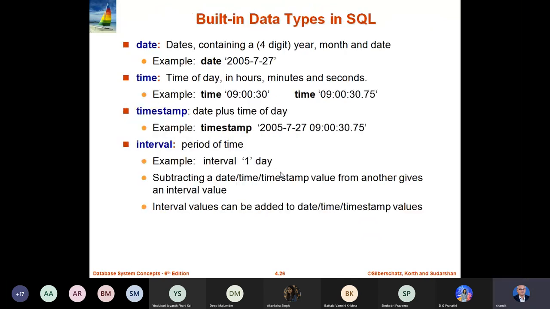Now, very quickly, we will touch upon some of the built-in data types in SQL, which you are already familiar with. These databases are used for maintaining data for many commercial applications, and in commercial applications it is very important that we keep track of the date and time of certain things happening.